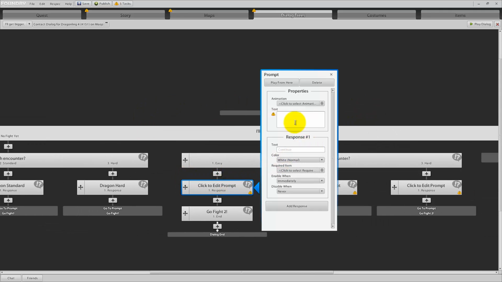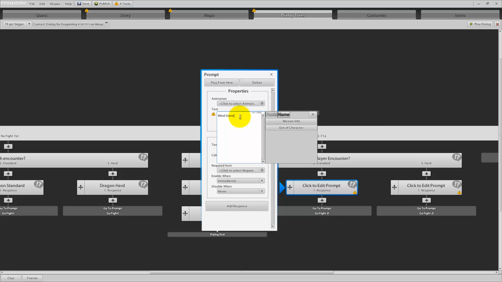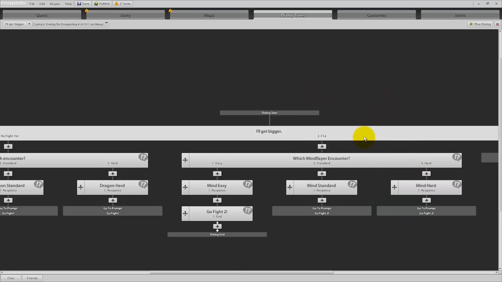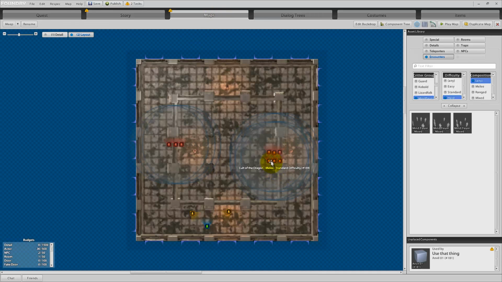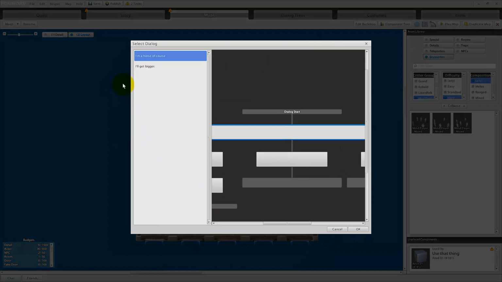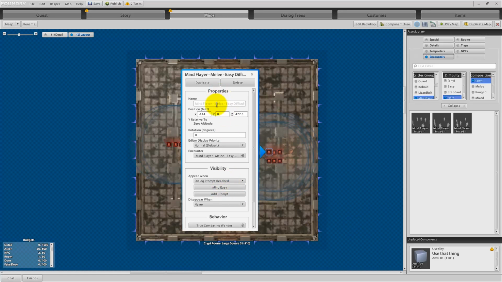And of course, put this in Mind Easy, Mind Standard, and Mind Hard. Alright, so we're ready for linkage back over at the map. So mind flayer, easy, appear when dialog prompt reached. I'll get bigger, mind easy. Again, this is the nice thing about having temporary text. I can very easily verify mind easy, mind flayer easy. Okay, awesome, that's what I want.